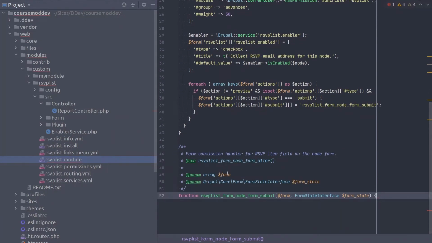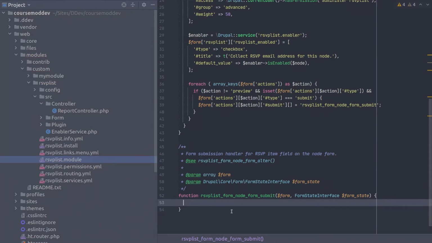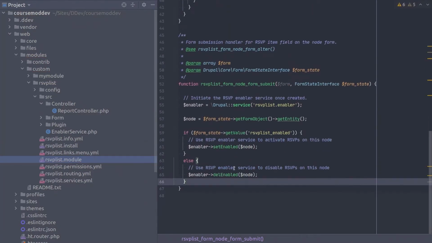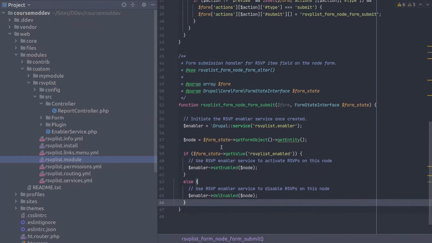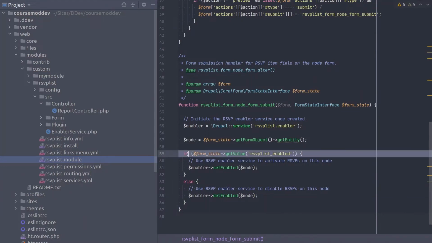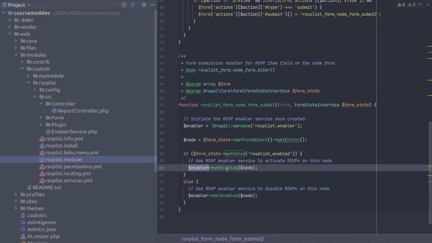The contents of this function are straightforward. If the rsvplist_enabled checkbox is selected by the content editor when the node is saved, then we use the RSVP list enabler service to enable RSVP collections on the node, and if the user did not select the checkbox, then we make sure that the node is removed from the table of RSVP-enabled nodes.